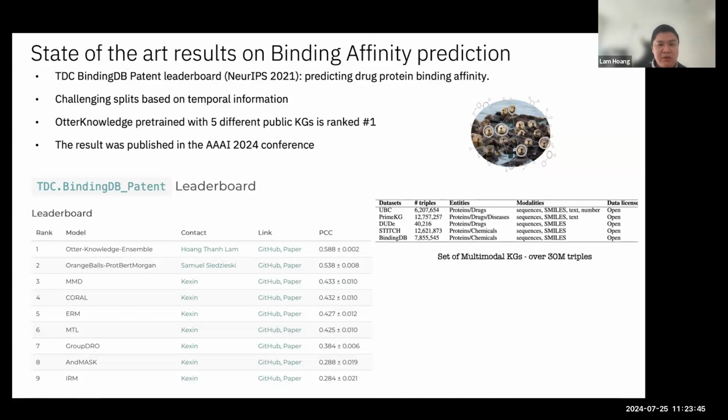What we do is preprocessing to remove potential leakers, because there could be overlap between the test data of the TDC benchmark and the data inside the graph that we created. So we remove the overlap to avoid leakage that may happen. And we release the knowledge graph on our website as well, together with the pre-trained model.